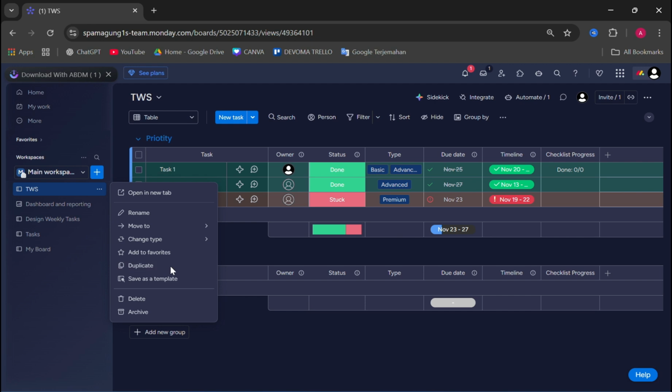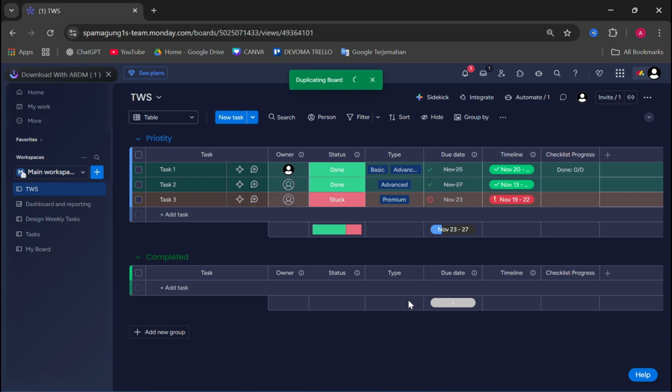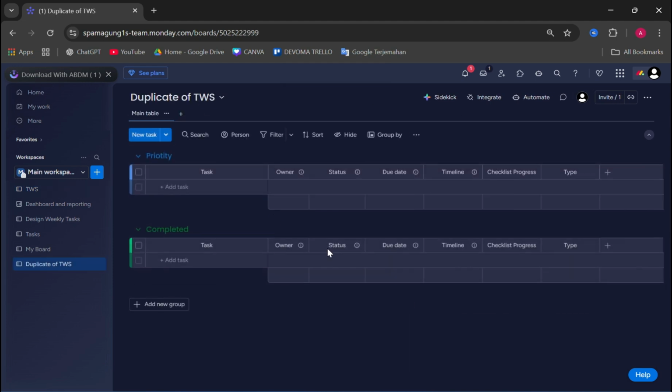You can click it, and then you can choose the name. Let's say a duplicate of this one, and then you can choose what to duplicate. I'm gonna choose board structure only, and then you can choose keep board subscribers, and then click duplicate, and it's gonna be duplicating.